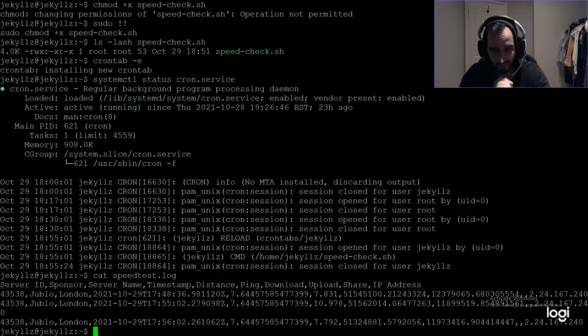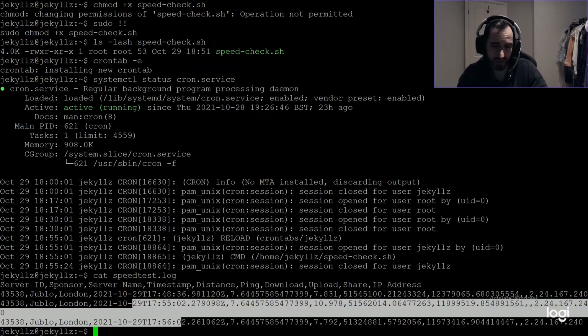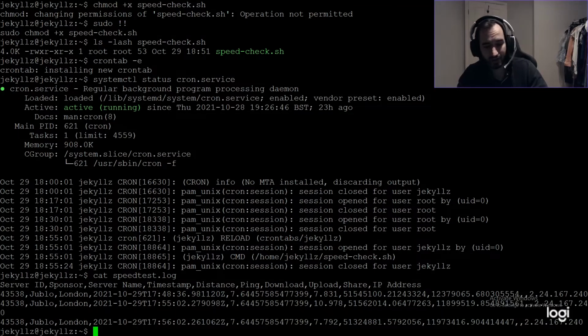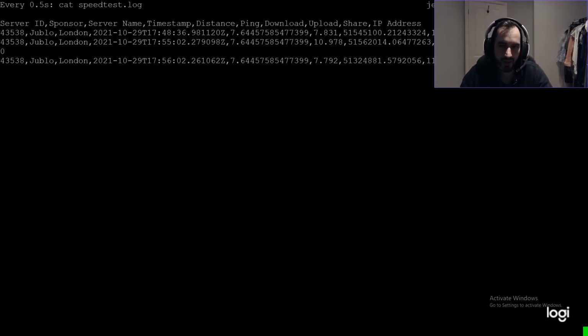And yeah, just within the time that we've been talking, we can see that there are two additional tests that have been completed. If I were to get a little bit fancy, use watch -n and maybe 0.5, half a second, and then we'll do a cat speedtest.log. Now we should see the actual line being written onto the bottom of that file.